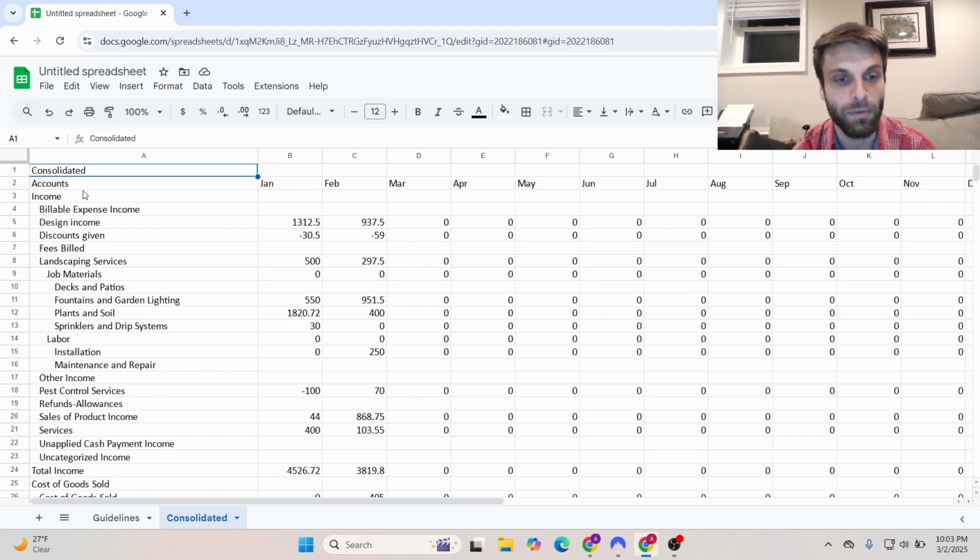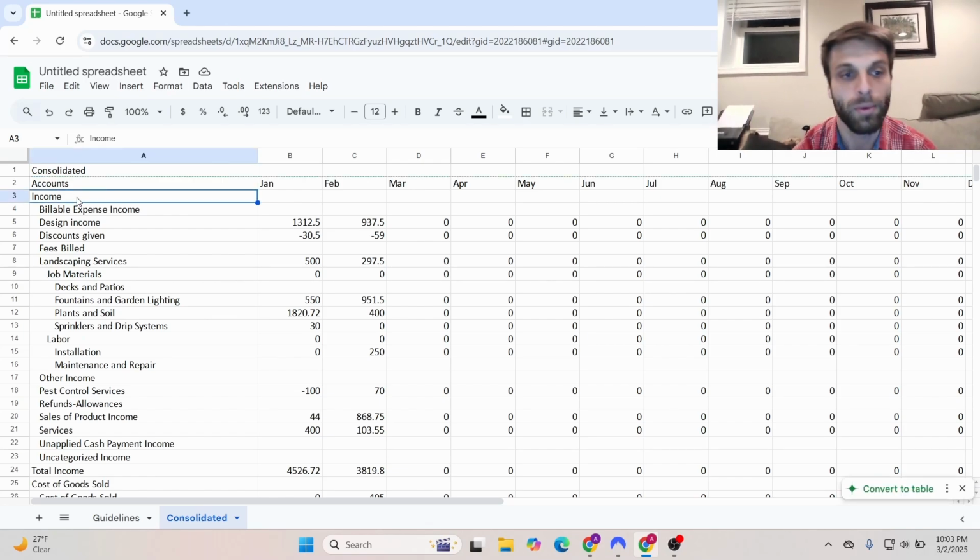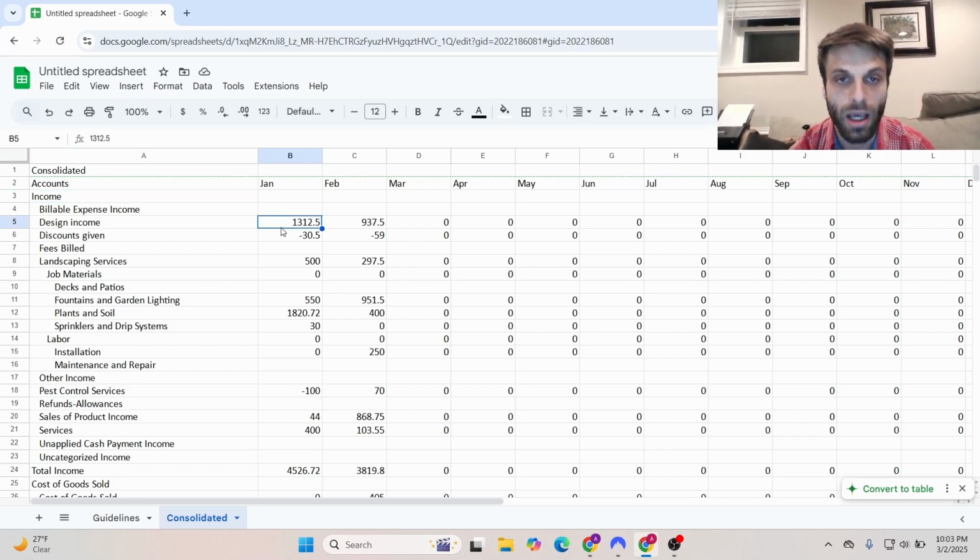Okay, so if we go to this next tab, consolidated, we can see we have, like we would have our profit and loss, right? Very similar. Income. This is already for January and February, right? Because right now we've already completed February. And then we can make our projections for the rest of the year as well. So yeah, billable, let's see, we have 1312, 937.